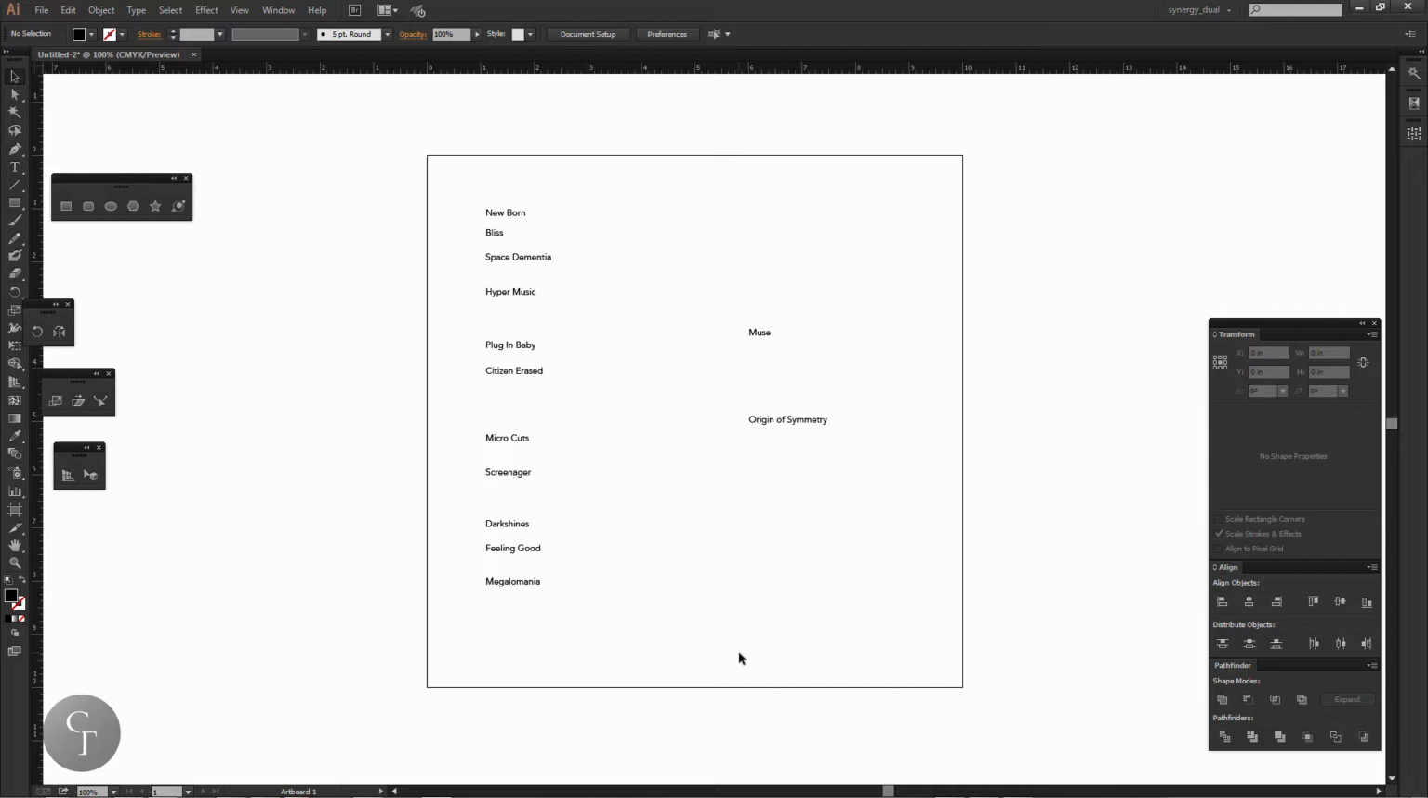Now, one important thing is this is strictly typography. There's no pictures involved, so the focus here is on how to generate creative typographic layout without the assistance or the asset of other elements.